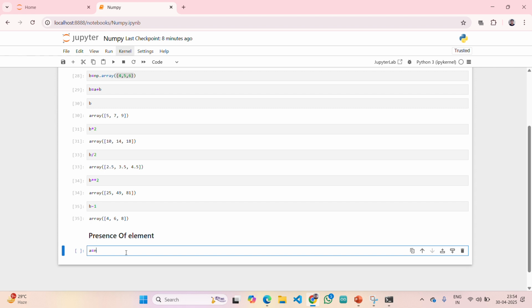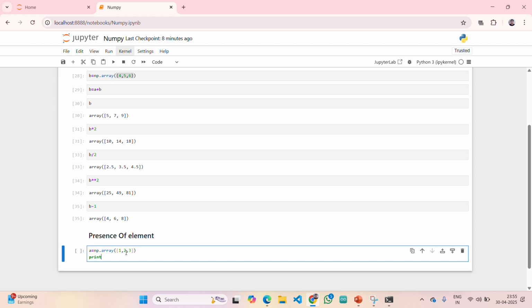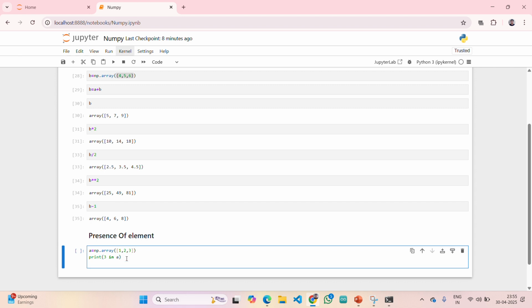Now let us consider A equals to np dot array of, here you are going to pass a list. Let me say 1 comma 2 comma 3. Yes, one time I am going to print 3 in A. Yes, if you remember, these are the membership operators, in and not in. What it will be printed? The boolean value. If it is correct, it will print as true. If it is false, it will print as false. 3 in A, that is correct.